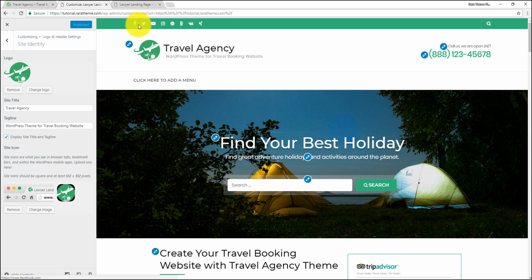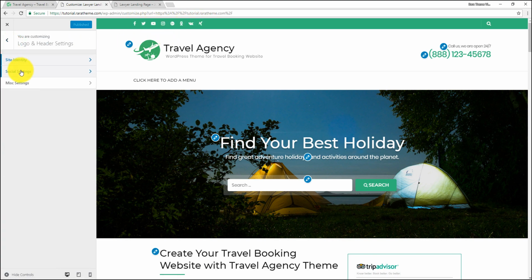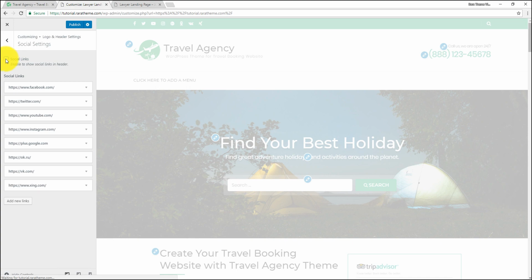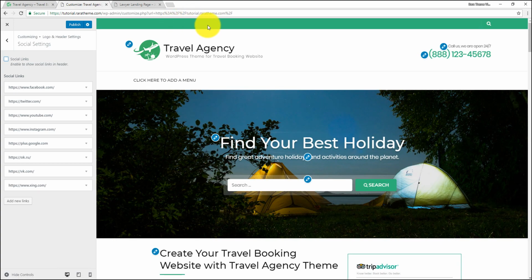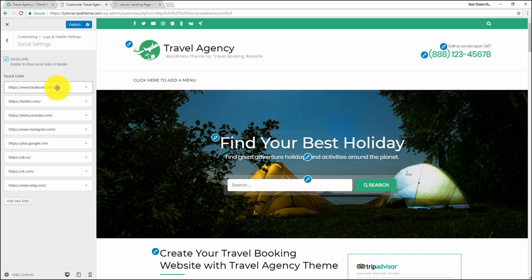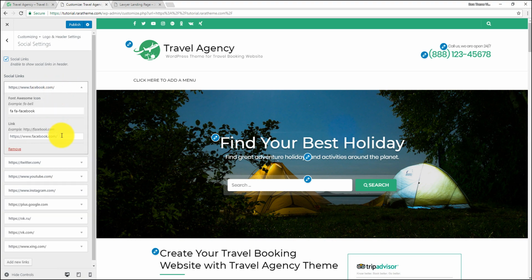Now let's go and change the social media icons. If you want to disable it, you just have to unselect this and save the changes and it will be gone. For now, let's select this. There are already a couple of social media icons. In case you want to change them, you can just open them and then add or make the modification.